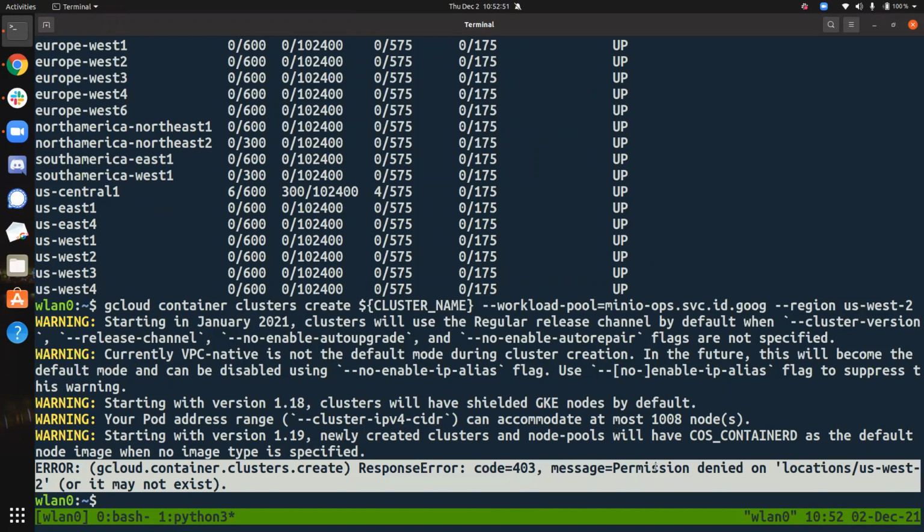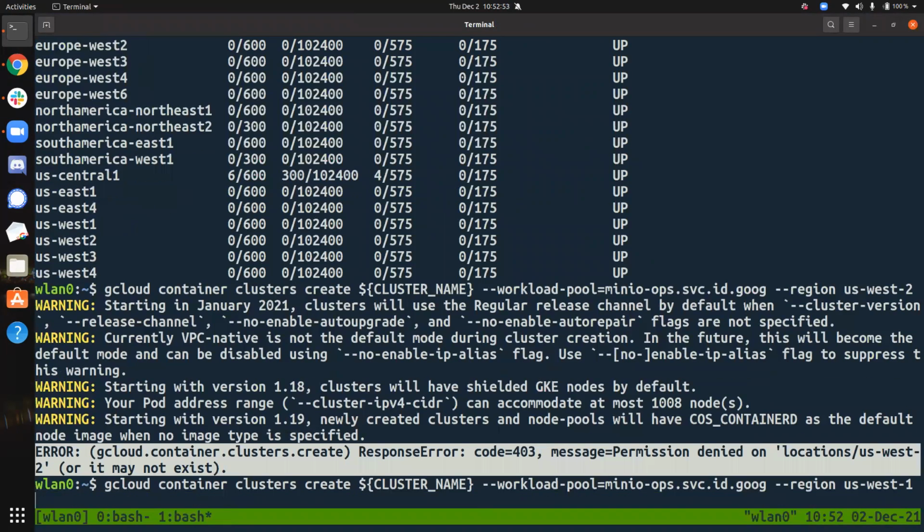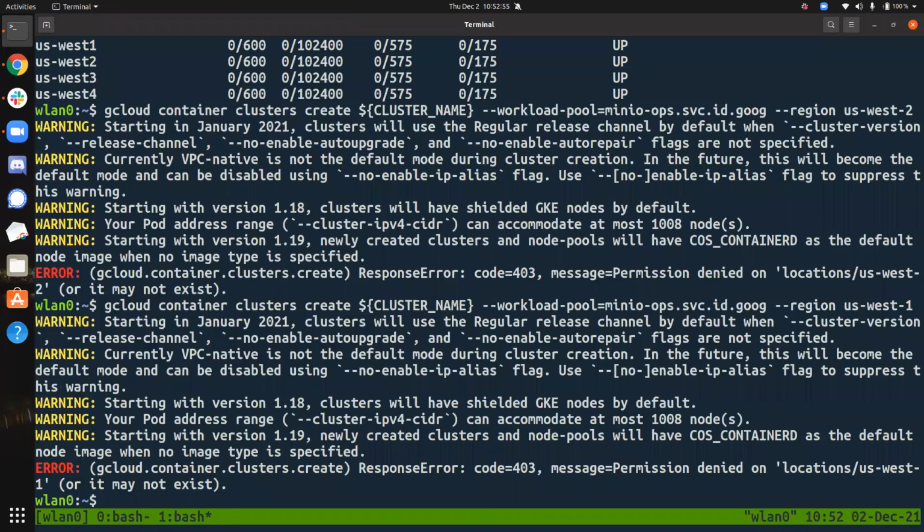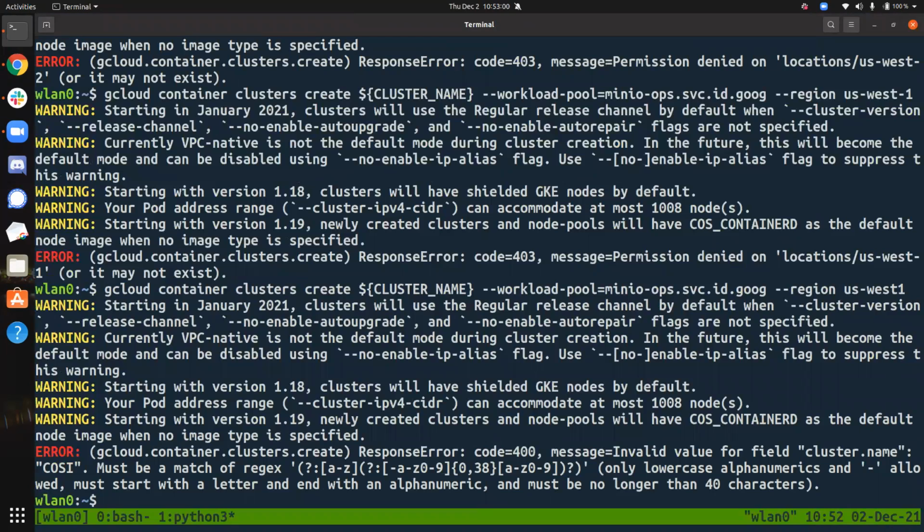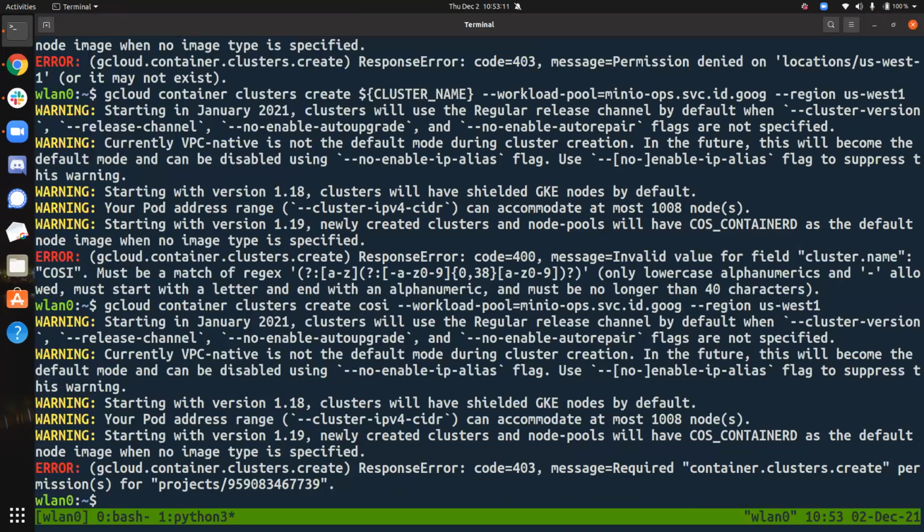Permission denied. Okay, US West 1. No, there's just no hyphen at the end. Oh, cluster.name is invalid. Okay, let's call it cozy. You don't have permission to do this. Yeah, so I'll get permissions to do this. I'll set up a cluster and I will try this out.